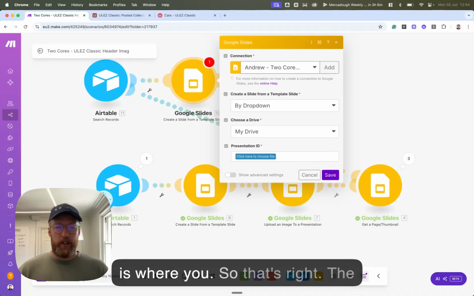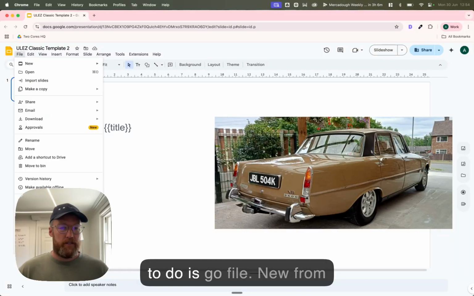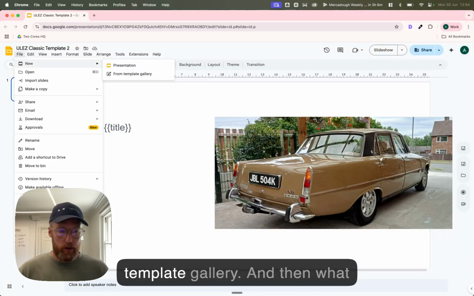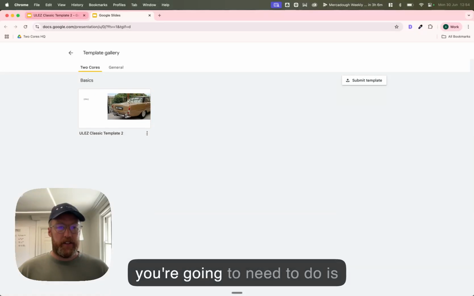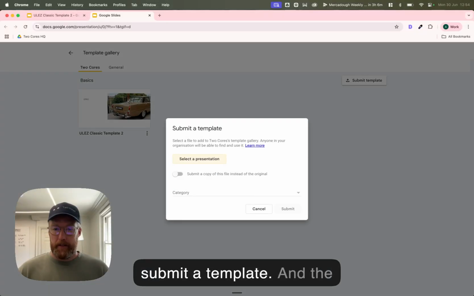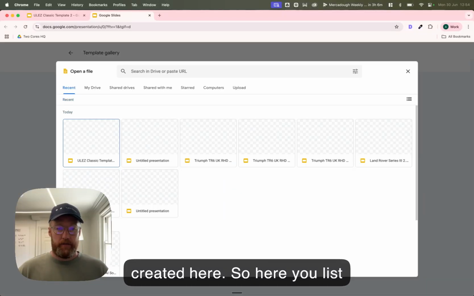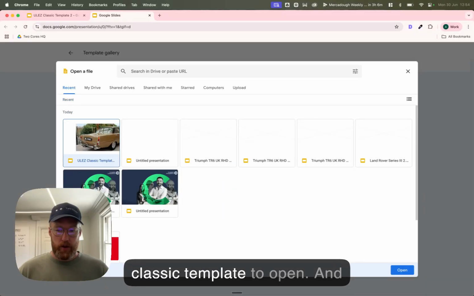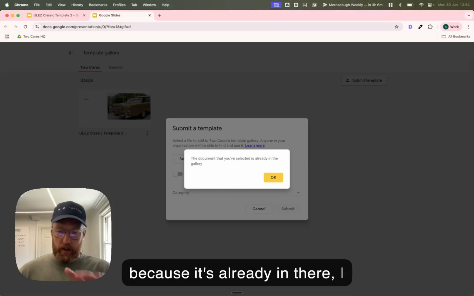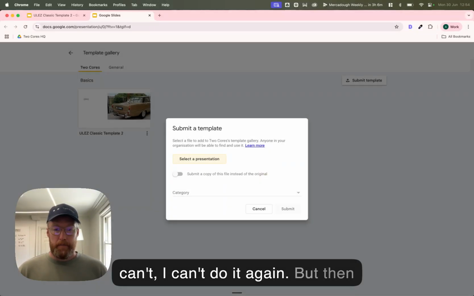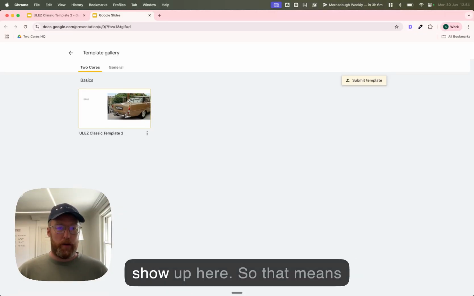So this is where the next step in here, what you need to do is go File, New from Template Gallery. And then what you're going to need to do is submit a template. And the template is this thing you've just created here. So here, UList Classic Template 2, open. And because it's already in there, I can't do it again. But then once you select it, you'll click a category, click submit, and it will show up here.